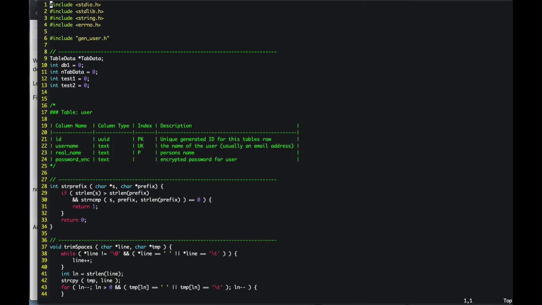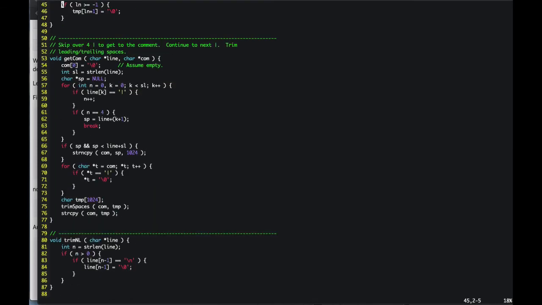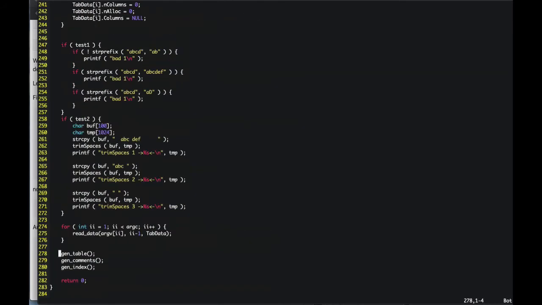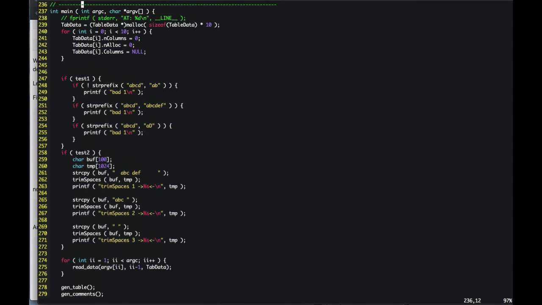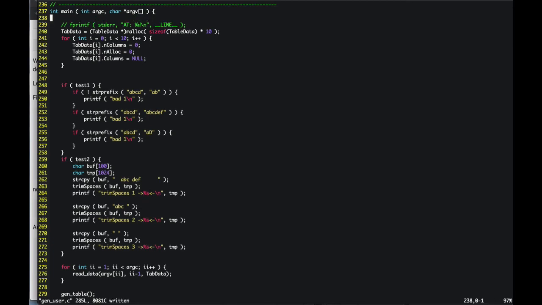Genuser is a big, long, ugly C program that, if we go down to the bottom of it, has some built-in tests, but it reads in a bunch of definitions and then it generates tables, comments, and indexes. If you're at all familiar with databases, this is the thing called the data definition language, the DDL, to build the database that matches with that table.